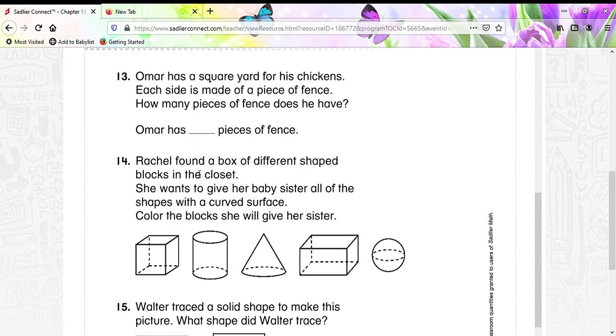Number 14. Rachel found a box of different shaped blocks in her closet. She wants to give her baby sister all of the shapes with a curved surface. Color the blocks she will give her sister. So you're going to take whatever color you want and you'll look at each of these shapes, and if there's a curved surface somewhere on that shape, you will color it. If there's not a curved surface, leave it alone.